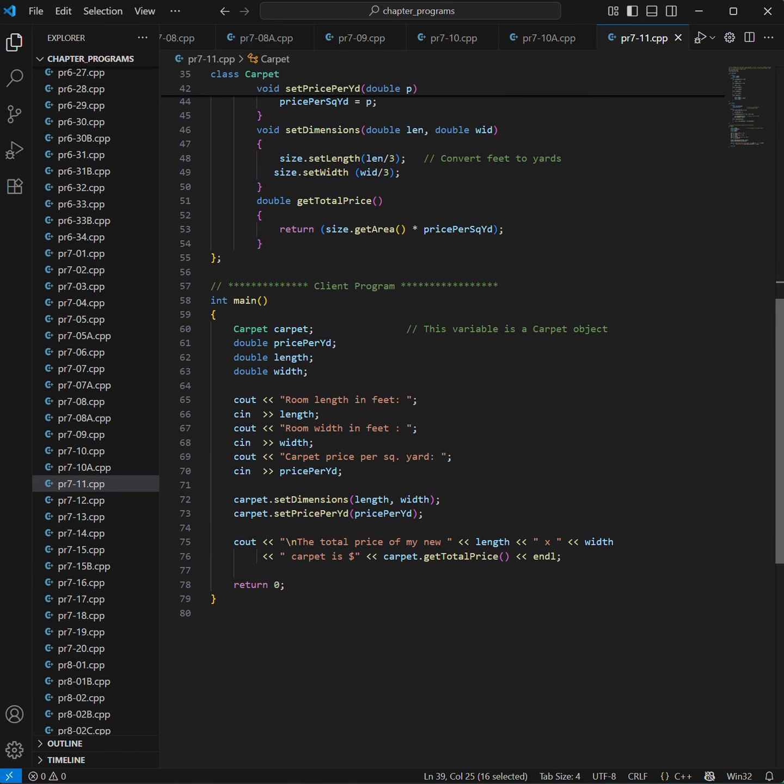So over here in the main program we declare a carpet, and incorporated in that of course is the rectangle class. We have a square per yard, length, width. We ask the user the length, the width, the price per square yard, and then in that instance carpet of the carpet class we set the dimensions, then we calculate the price per yard, or we set the price per yard here, and then we return the total price.